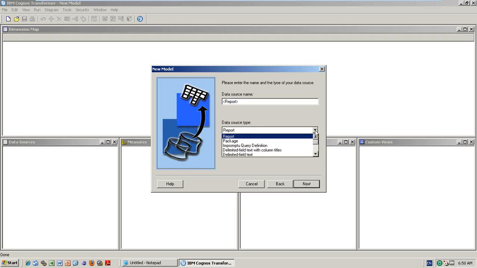If you are observing here, these are the sources we will use: report, package, Impromptu query, and delimited field text, all those things. So that means I can use a notepad as a source. Delimited means notepad or Excel, anything, whatever the source, you take that one. But normally in real time, I will not use any notepads, right? Data is coming from the database. So report or package only we will use, right? Because I'm having all the tables in the package, I can use that one.